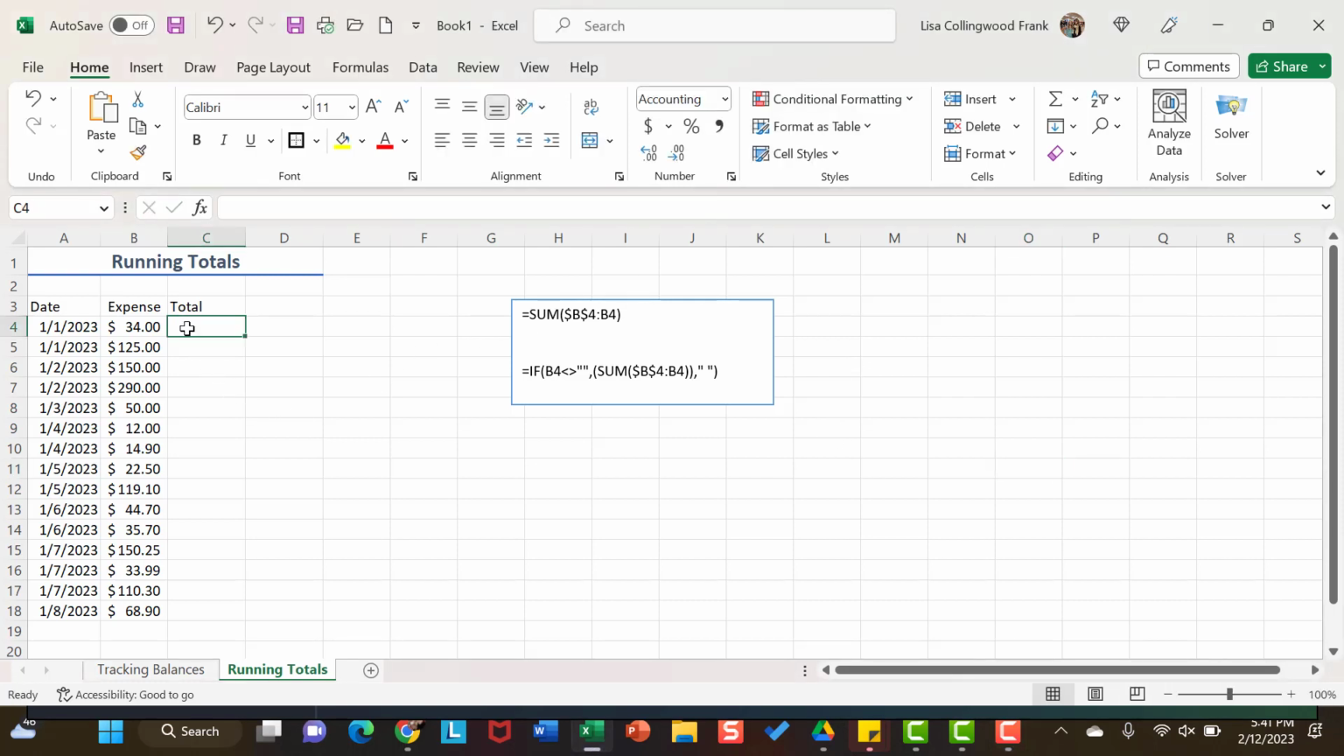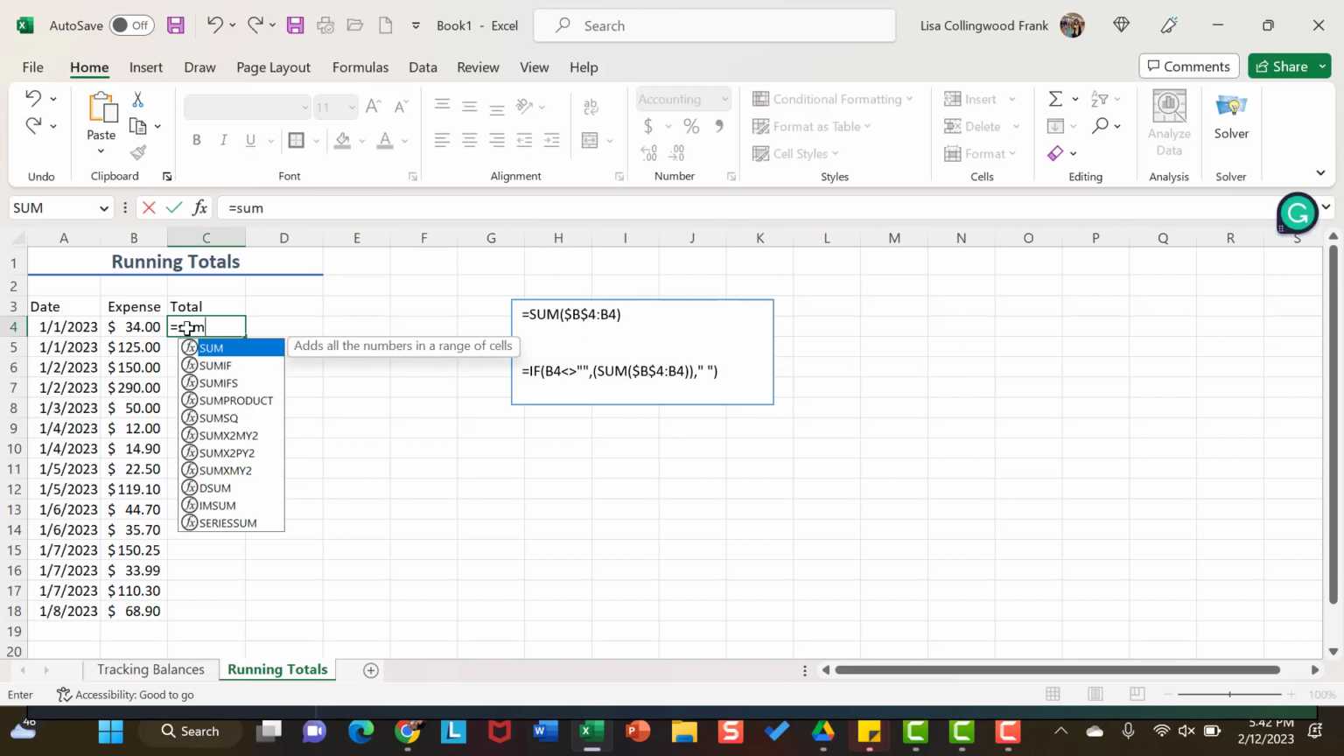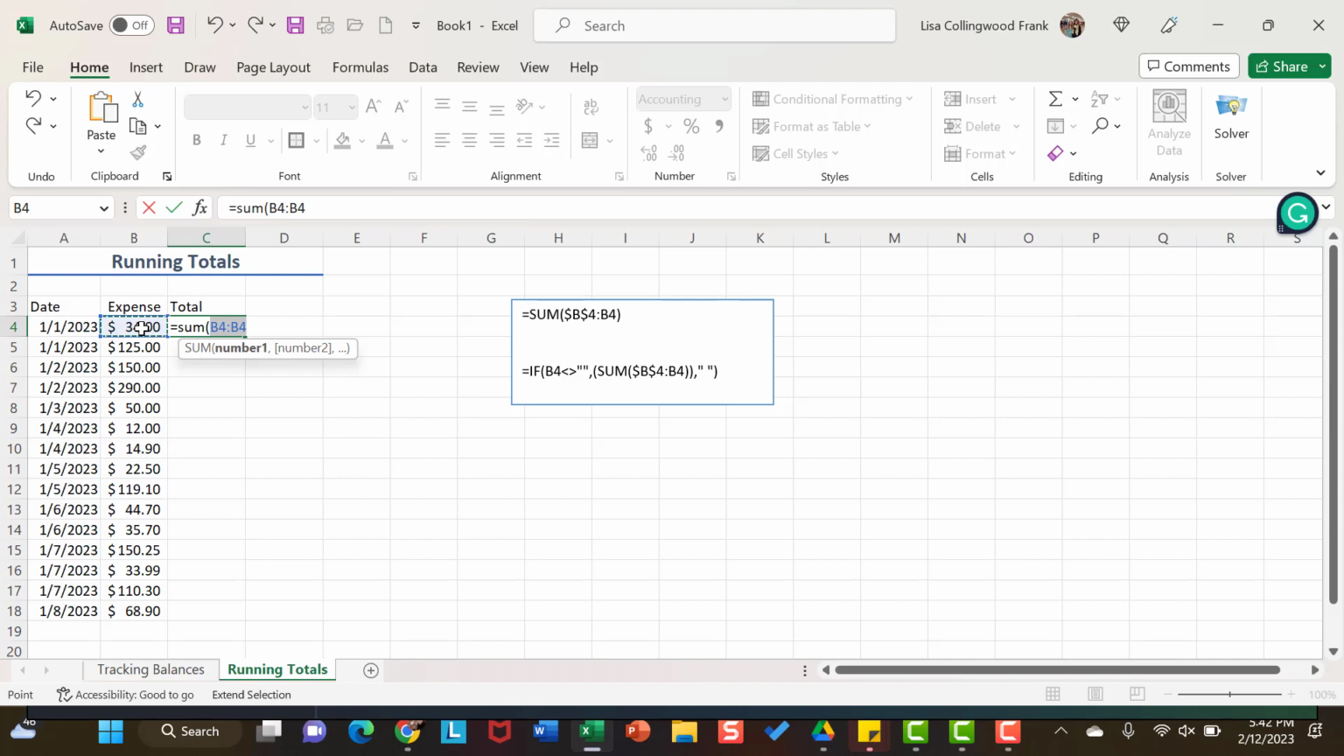So I'm going to click in the cell where I want the result to appear. I'm going to type equal and then sum, and then I'm going to choose the first cell, put in a colon, and then be sure that the second cell is selected. What you want to do is you want to then click between the column letter and the row number for the very first amount or the very first cell reference, and you want to make that absolute.